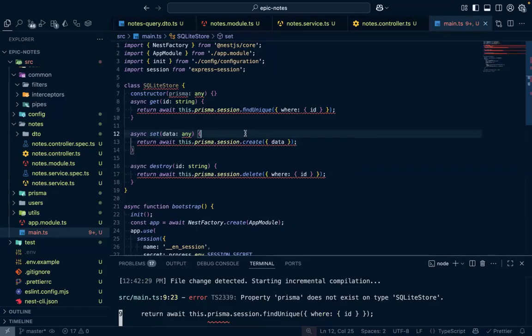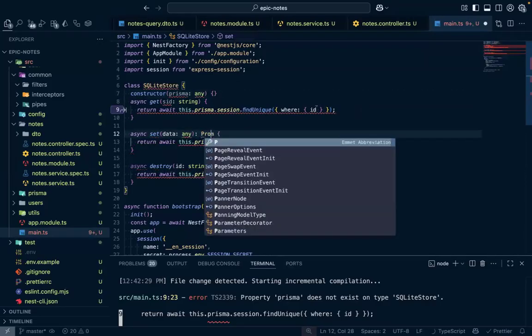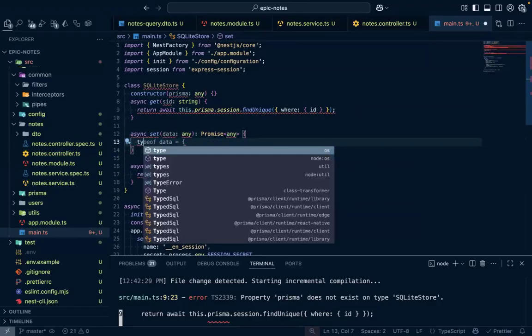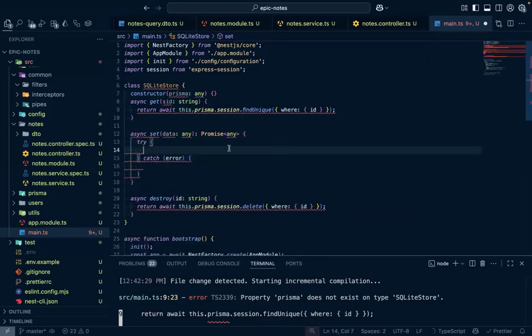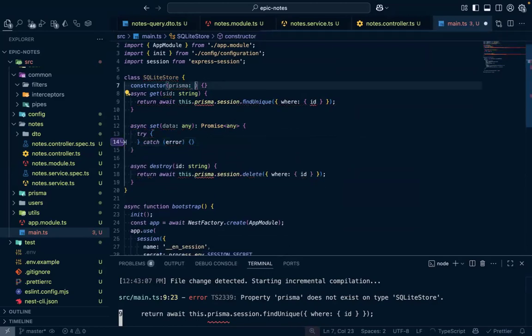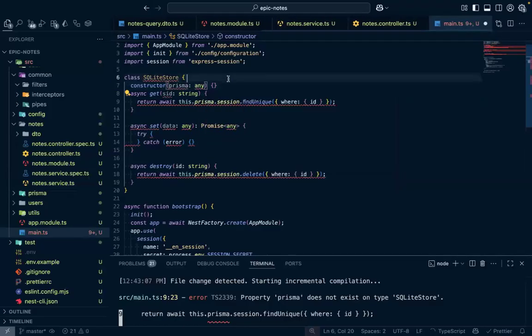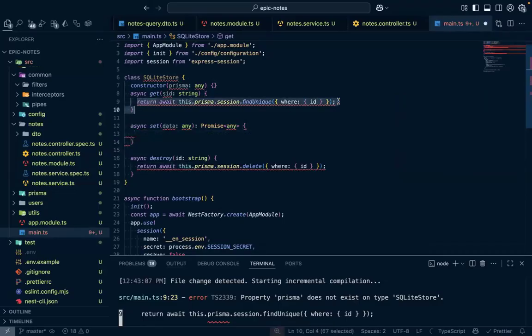So first off, the first method we need to implement is the get method. Here we say SID, so that we know it's the session ID. This will return a promise, and the promise will resolve to any. So we have a try. Prisma, you can see Prisma said, okay, let's leave it as any for now. So we have a try catch. Let's move this try catch to the get method.